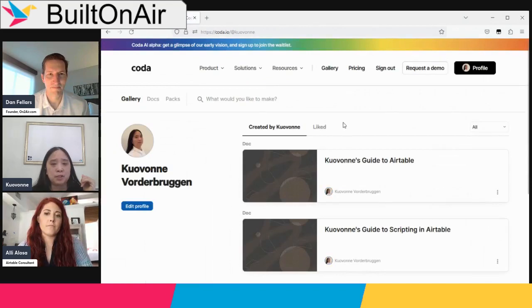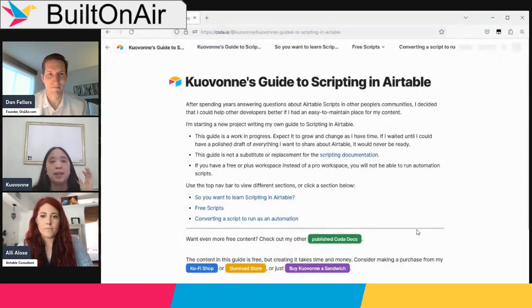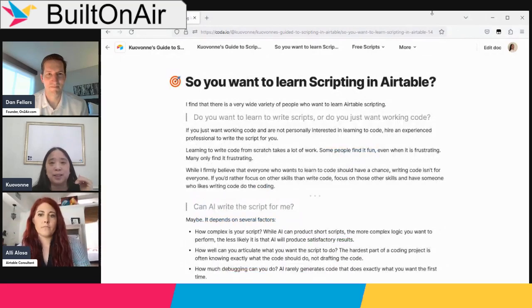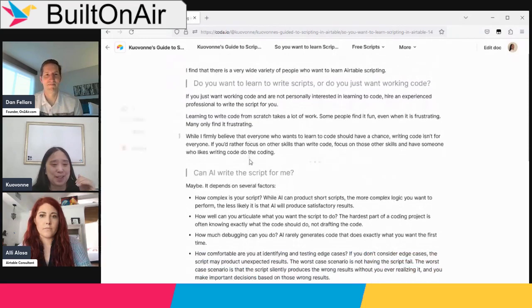So this is what it is for Airtable as itself, but then I also had so much other information about scripting. I said, you know what, I need to have another doc that talks about scripting. And so that's this one here. So you want to learn scripting. I think this is one of the most important pages to start off with: do you actually want to learn how to write scripts, or do you just want working code? Because if you just want working code, do something else.